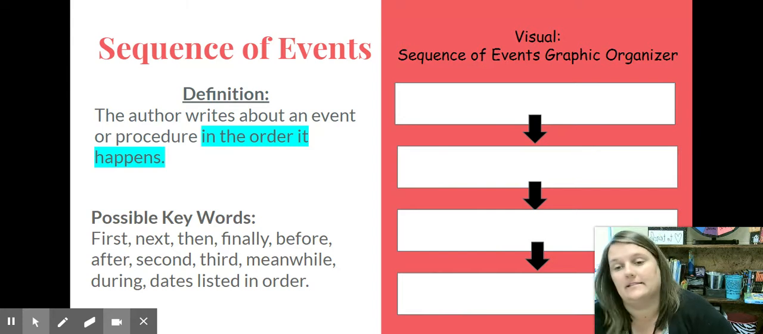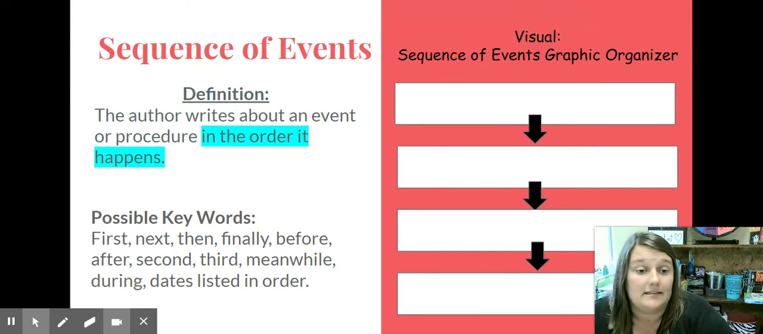So the sequence of events is just when an author writes about an event or a procedure and it's in the order that it happened or it should happen. So first this happens, next that happens. If you were writing a story about your life, you would start out with the day that you were born and you would work your way up through your life until where you are now. You would go in order. You would put it in a sequence or in chronological order.